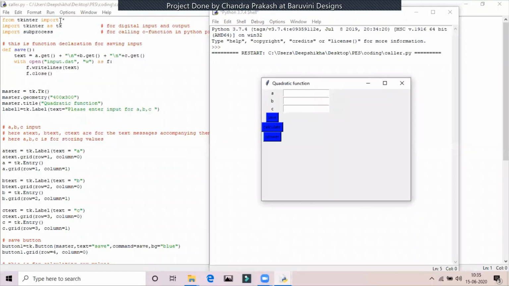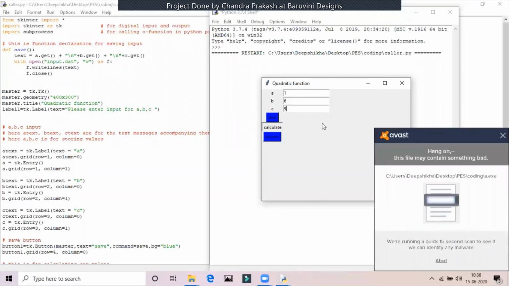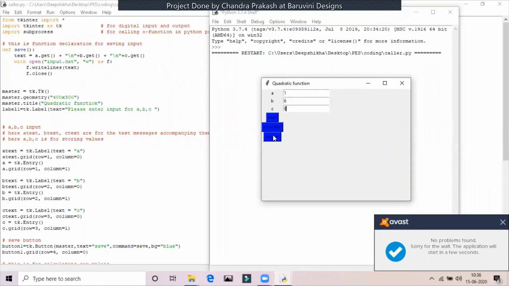Okay. So now when I run this program, I get a pop-up window which asks me to enter input for A, B, and C. Every quadratic function is of the form ax squared plus bx plus c. So we'll enter three values, 1, 6, and 9, which is x squared plus 6x plus 9. We'll press save, calculate, then answer. When we press answer, we get this answer out here.